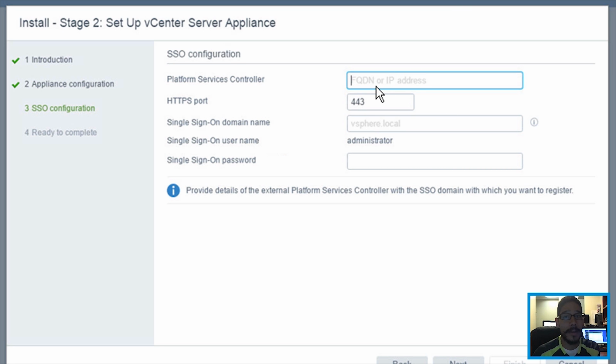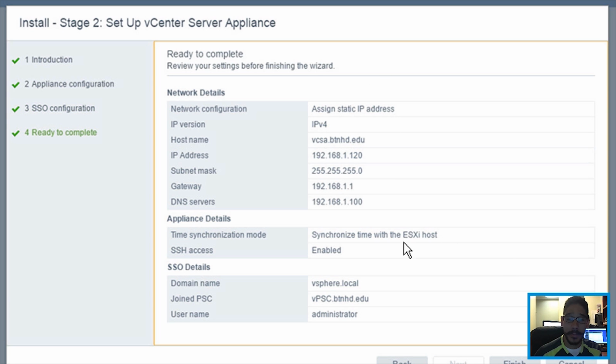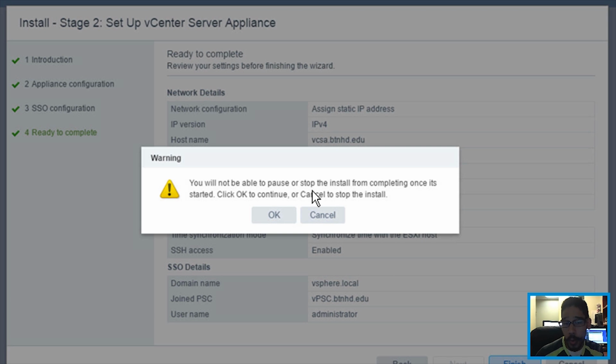Either the fully qualified domain name or the IP address. I am using the fully qualified domain name because my DNS server is working, and the single sign-on domain that I used when I configured it in part one with you guys, and the password that I provided, and you click next. A nice little summary, click finish. You're gonna get this warning, and the warning basically states that you will not be able to pause or stop the installation from completing once it starts, right? So press okay to continue.